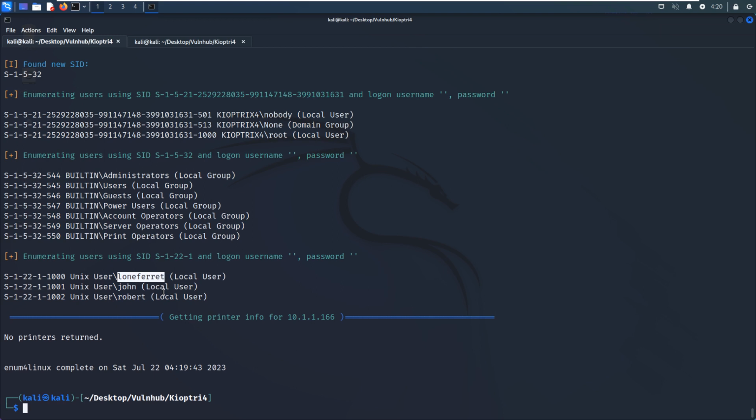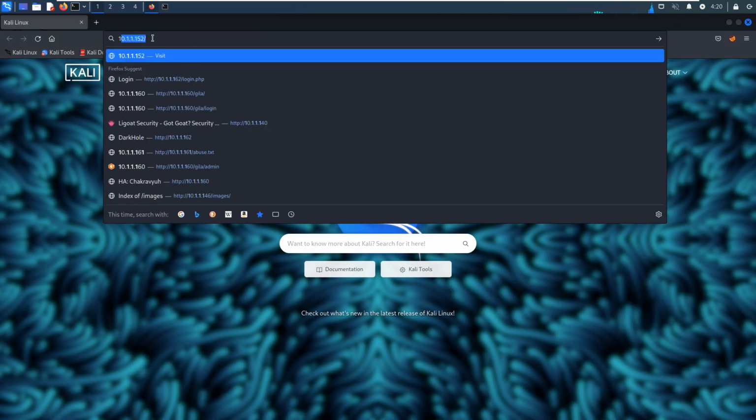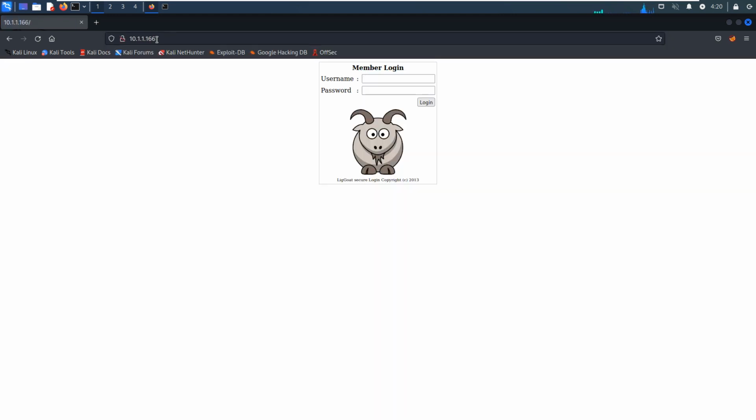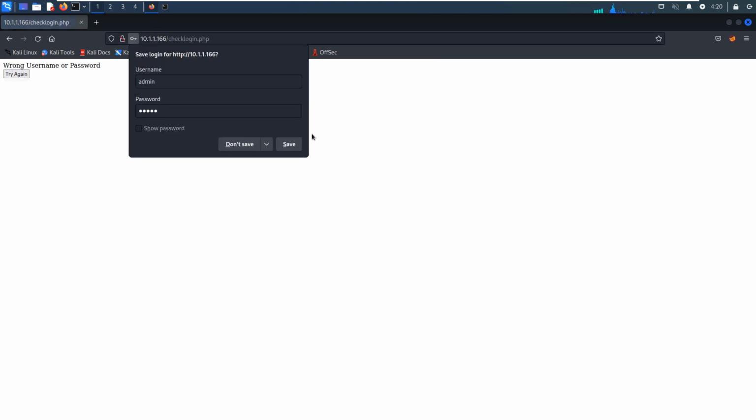Now I think it's time we turn over to the HTTP service on port 80. So now let's open up our browser and type in the IP address. Again, this would be very similar to other virtual machines in the Kioptrix series, with a member login. We can try a weak password like admin and login, but it failed.